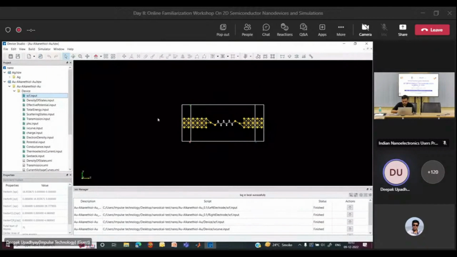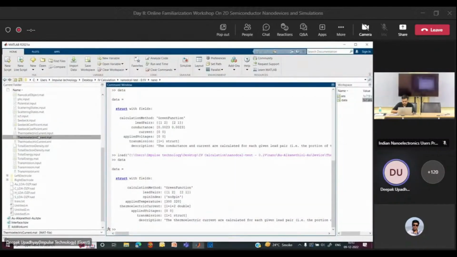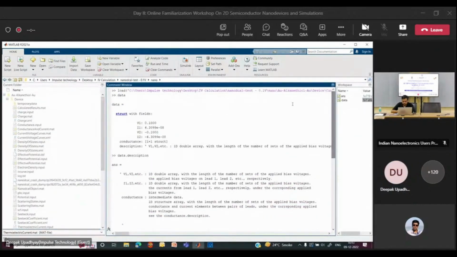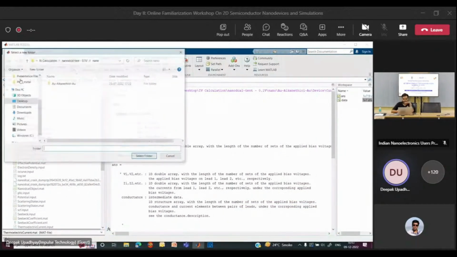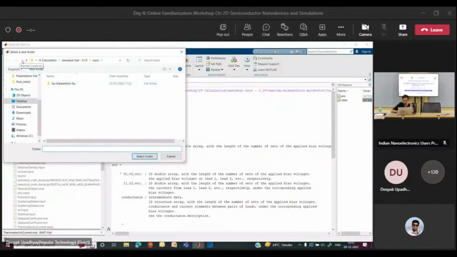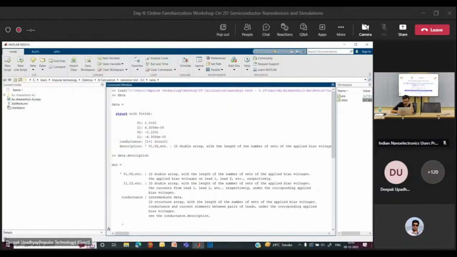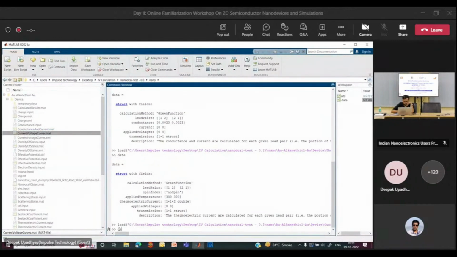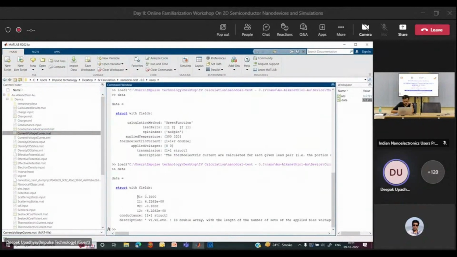So this is for the 0.1. If you show the 0, for the 0.3, this is for the 0.3. Here you can see V1 is 0.3 and V2 is minus 0.3, and the I1 and I2 are calculated.